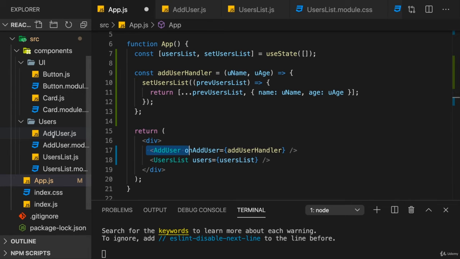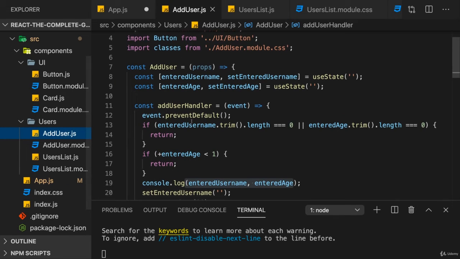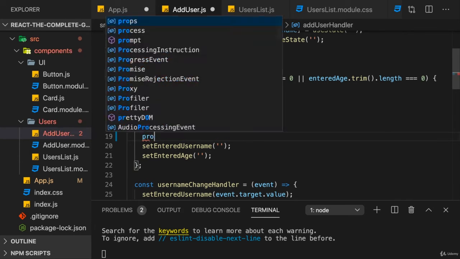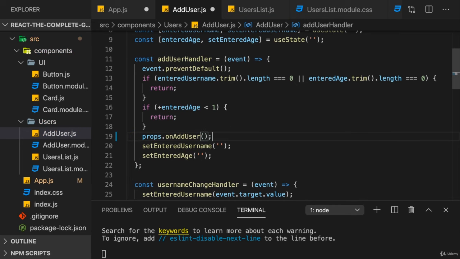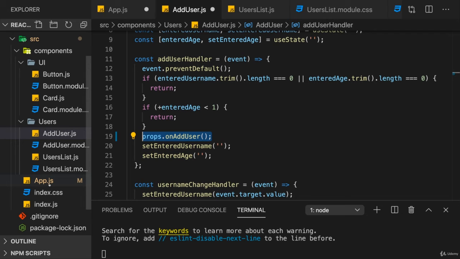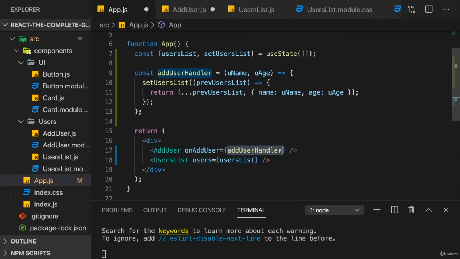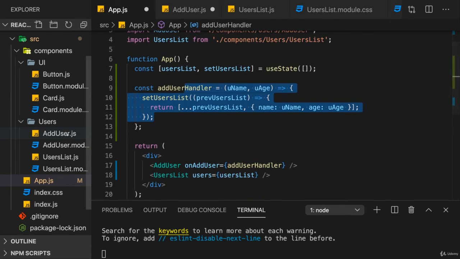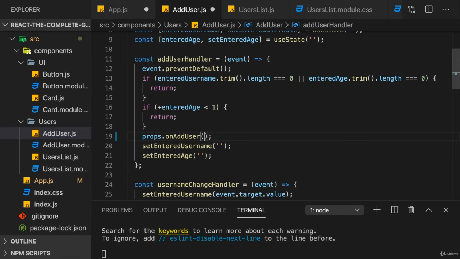And now inside of the AddUser component, we need to utilize this onAddUser prop. So here in the AddUser handler, inside of the AddUser component now, instead of console logging, I will call props.onAddUser. And I'll execute it as a function here because I know that what I get as a value on that prop will be a function. Because we're passing a pointer at addUserHandler to onAddUser, and addUserHandler is a function. So we can execute it as a function inside of the AddUser component.